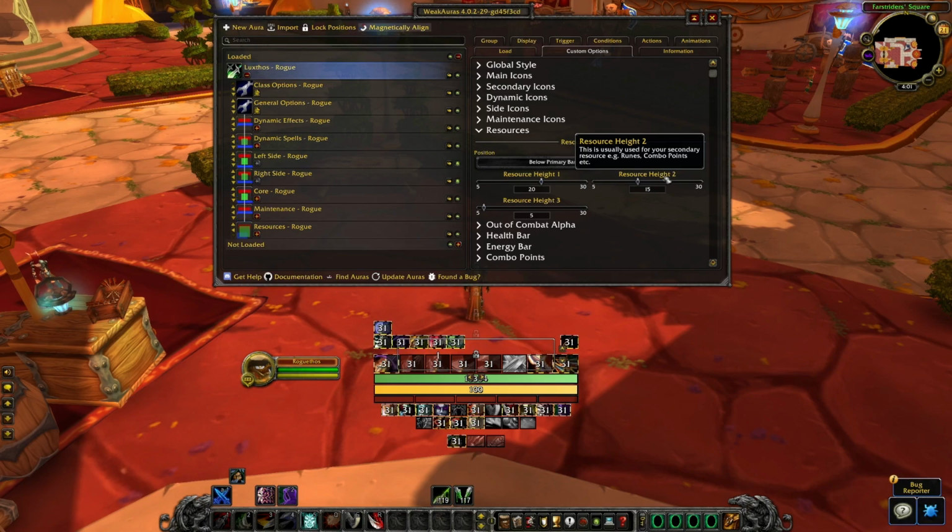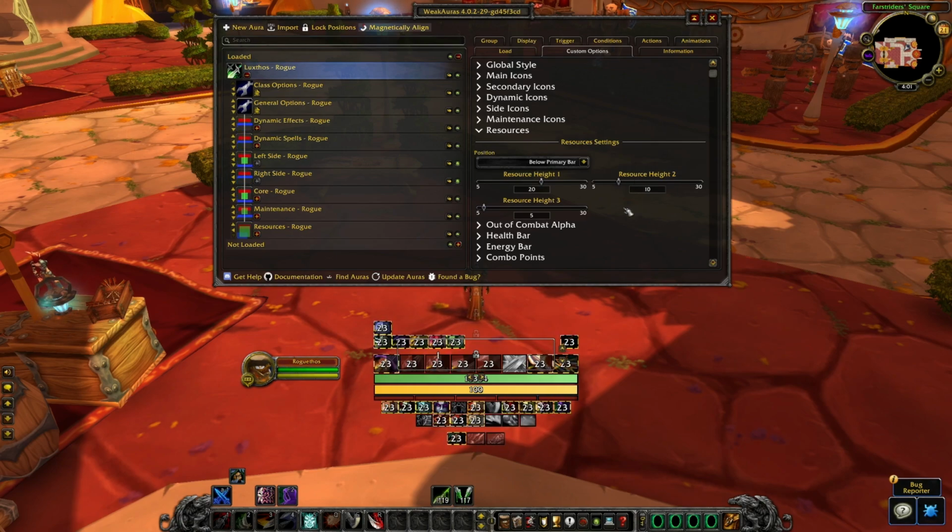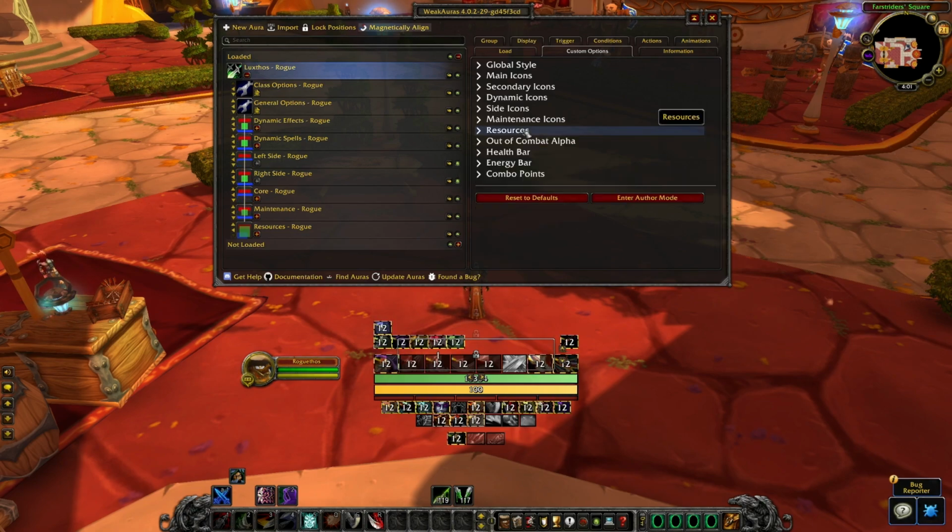Height 2 is going to be your combo point. So if you want, you can have larger or smaller combo points. By default, it's going to be sitting right here. But you know what, for this design here, let's just do 10. Let's create a more clean look like this. I kind of like this. And resource 3 is not going to be used for rogue at the moment, but this is usually for pet health bar and additional cooldowns.